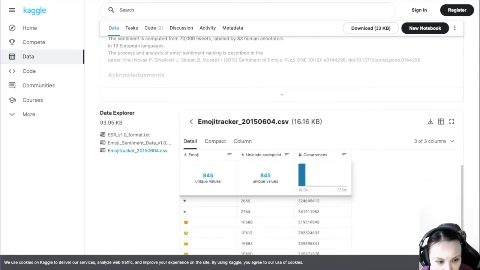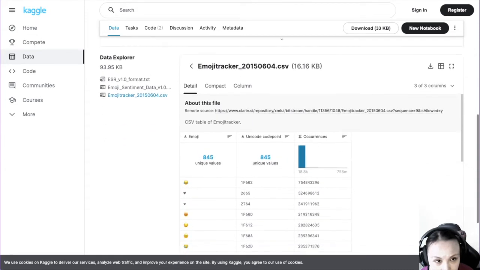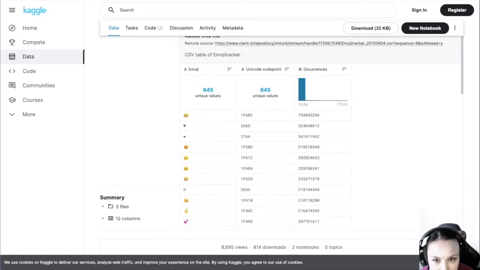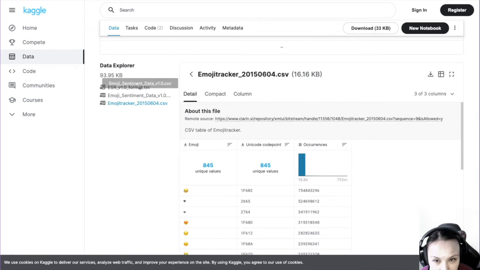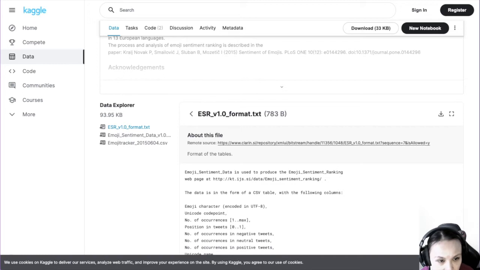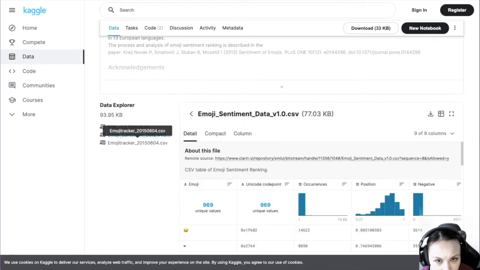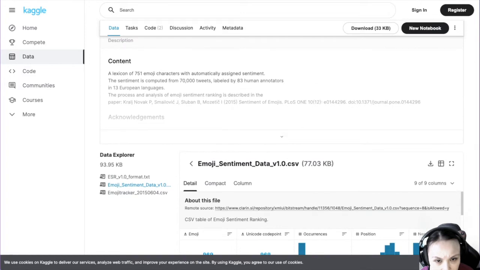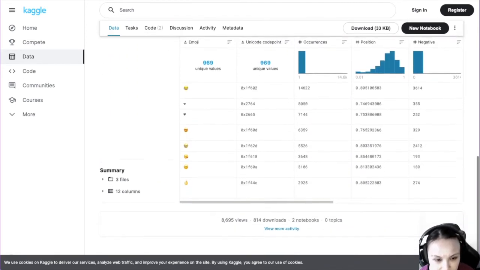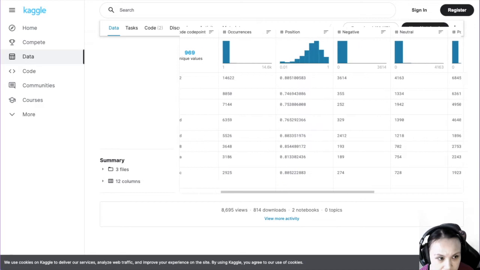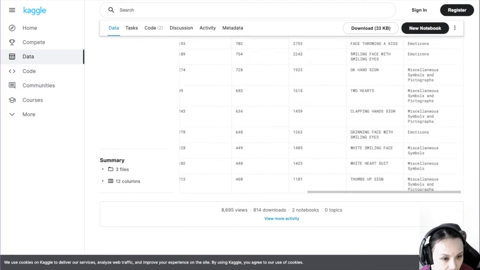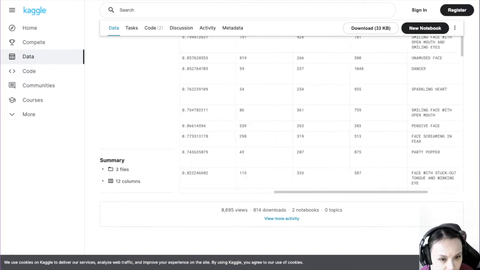How about this one? So these are only the occurrences. These are the information about the emoji tracker. What are these? Format text. So, okay, they didn't publish the research data. They only published the results, which are these ones. Right. But you can't really use the tweets to predict an emoji here.